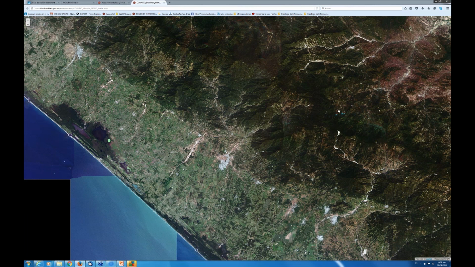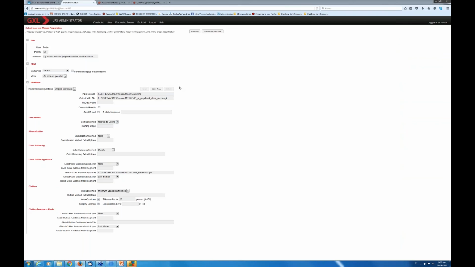Sure. I guess one question that we had was the processing itself. Could you describe the method that was used with the GXL system? Did you run this one time, or did you run this multiple times? Let's have a look again on the GXL system, on the online interface. We did some kind of iterative process. So here you can see the different color balancing methods and cut line methods available.